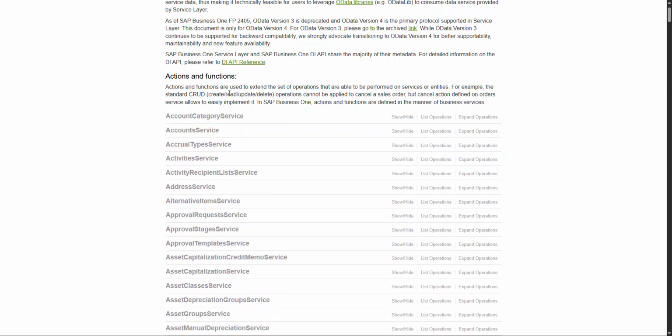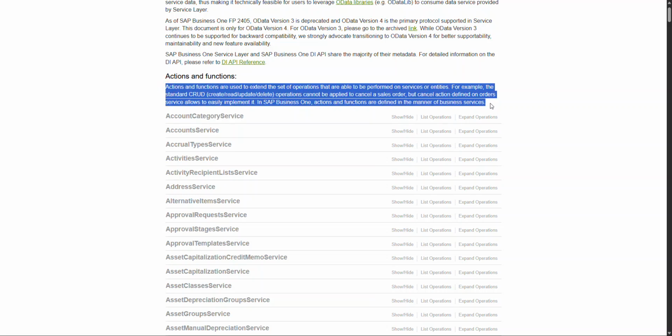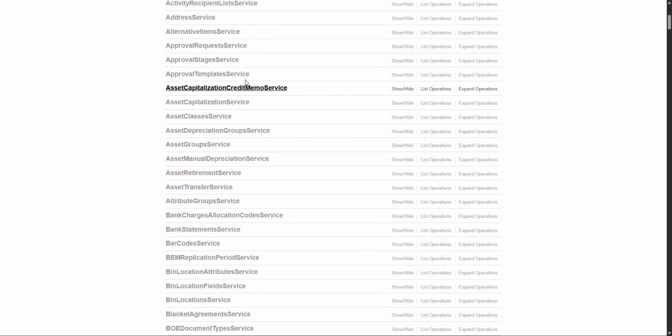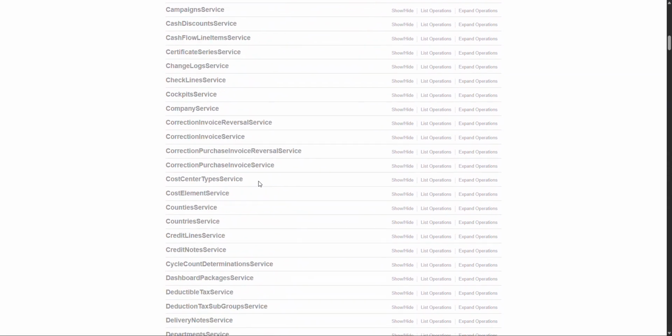So actions and functions, you need to understand what actions and functions are. Here we already have a brief introduction or definition for actions and functions. Actions and functions are used to extend the set of operations that are able to be performed on services or entities. So for example, for the standard CRUD, which are the create, read, update, and delete operations, you cannot be applied or cancelled, and so on. So you need to have access to this to be able to consume it.